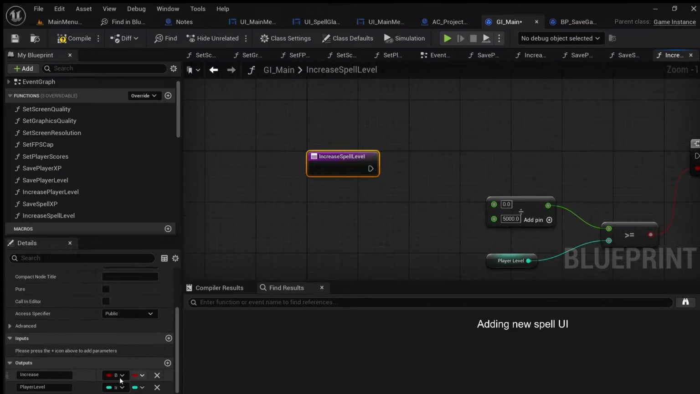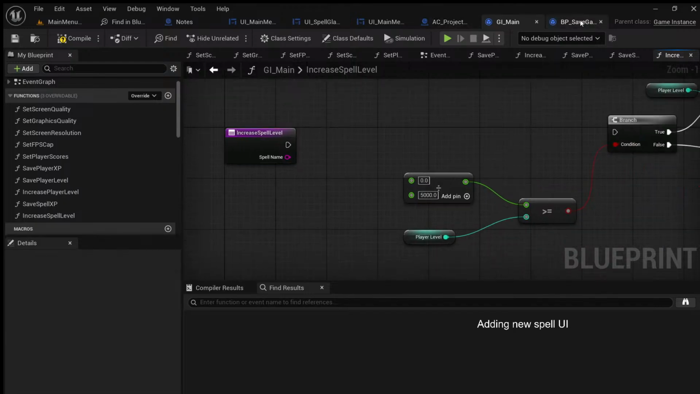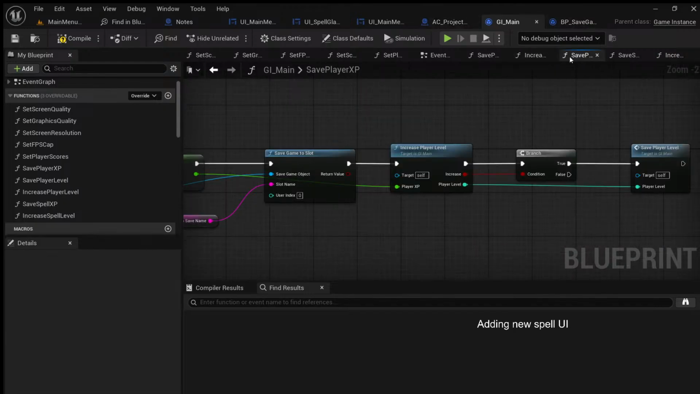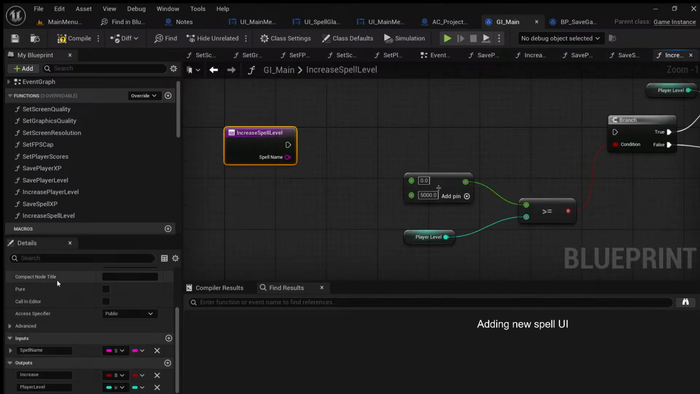So we're going to get the spell name, which is a string, and also, actually no, we don't need to get it. Yeah, we also need the spell XP. Okay, so we're going to get the spell name, the spell XP, and we are going to work with this spell XP, which of course is a float.